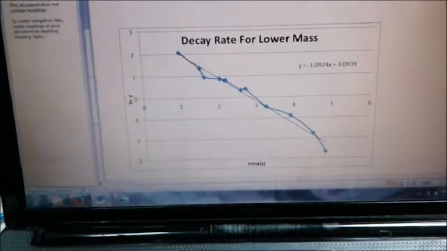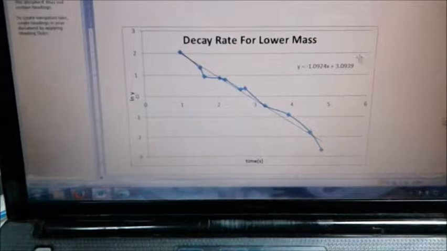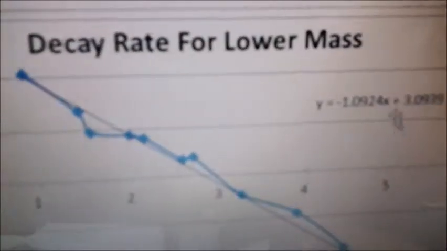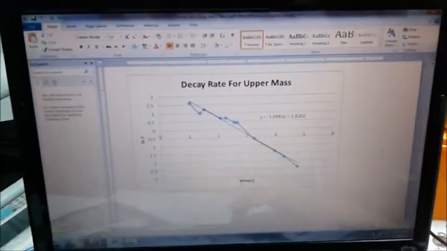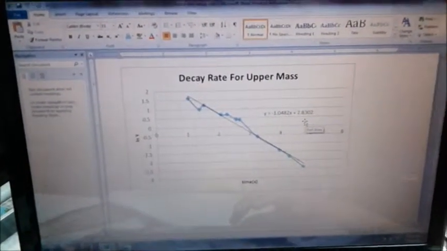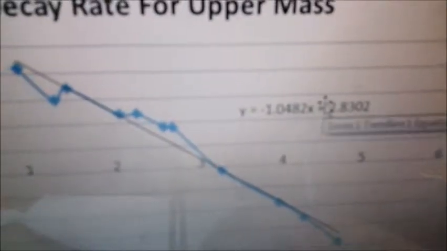This is the graph for decay rate for lower mass. The value of the decay rate is negative 1.0924. This is the graph for decay rate for upper mass. The value of the decay rate is negative 1.0482.